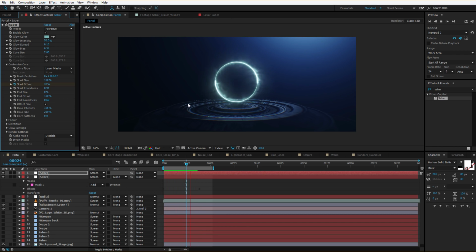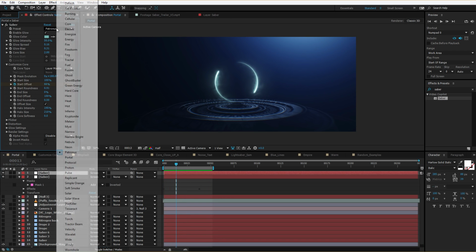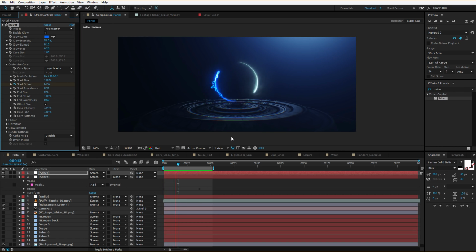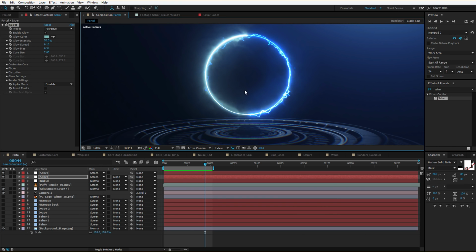So now I've got two sabers going. Okay, so that's pretty cool. So what I'll do is I'll take the top copy and let's change this to something else. Let's try this arc reactor. So now we've got two different sabers interacting, and we've created kind of a symphony of different effects. And this is really what makes Saber so powerful, is that it's really easy to layer multiple effects together and create complex, detailed animations.